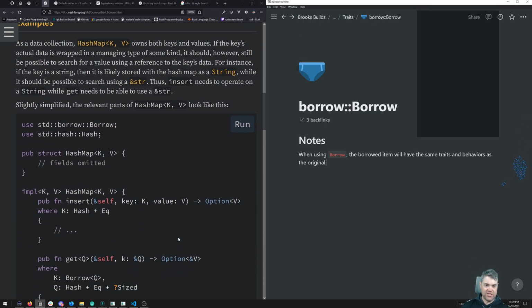As a data collection, HashMap<K, V> owns both keys and values. If the key's actual data is wrapped up in a managing type of some kind, it should, however, still be possible to search for values in a reference to the key's data. For instance, let's say you do have a key and it's in a box. I need to be able to have the equal and hash in there so I can say, hey, are you the same?